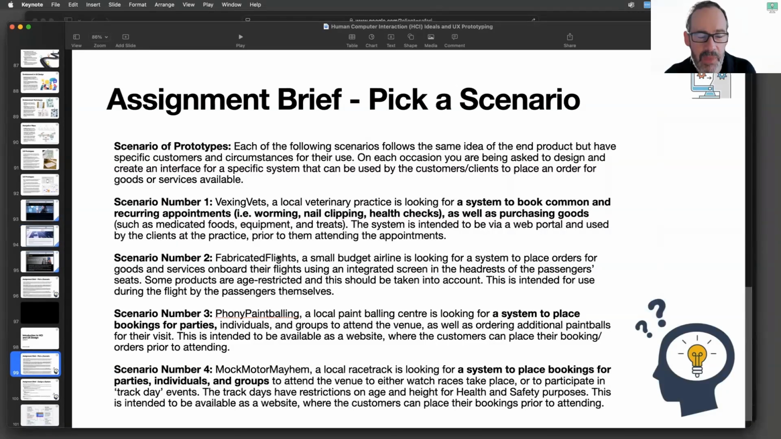Like in the second example, it's for an ordering screen for goods and services on board flights. Users in that instance are not going to be setting up accounts. They're just going to be pressing a button for the good or the service, and then maybe just selecting their seat number so that the person knows where to deliver the thing.